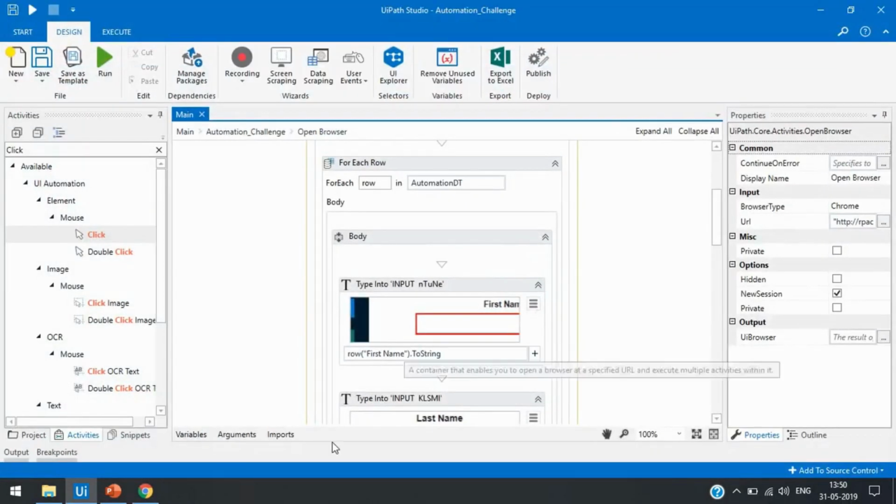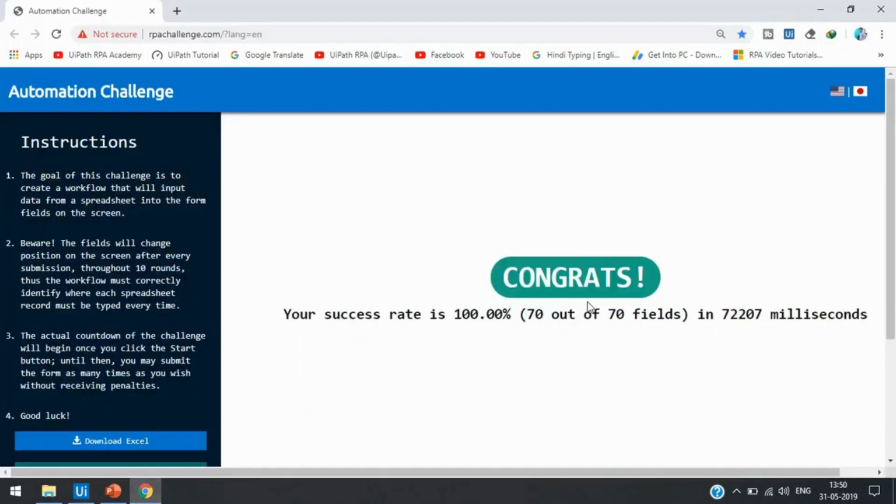Right? So now you have seen here, congrats, your success rate is 100%, 70 out of 70 fields in 72207 milliseconds. So here we have completed 70 out of 70 fields for the 100% success rate, and because it has taken 72207 milliseconds, we can decrease this time also.